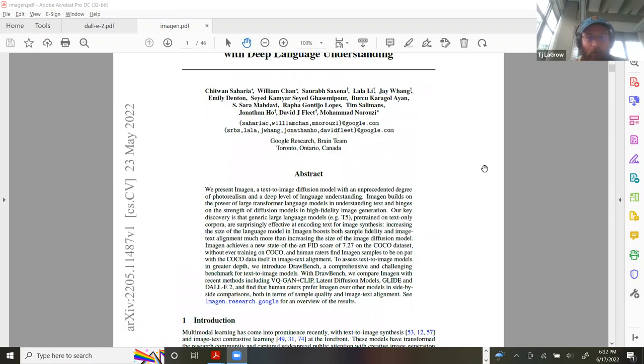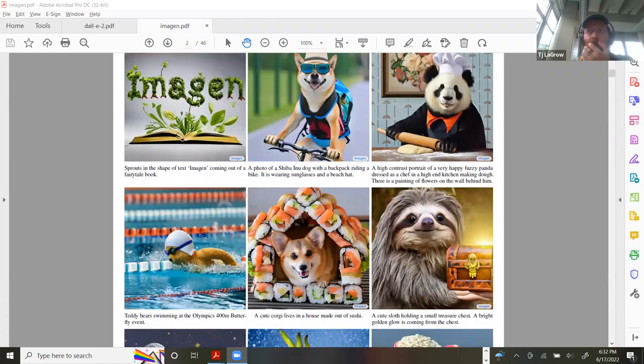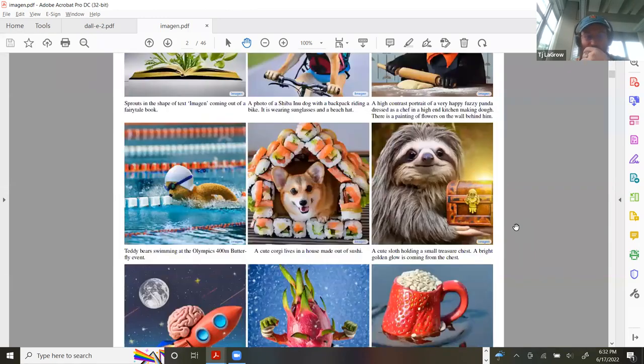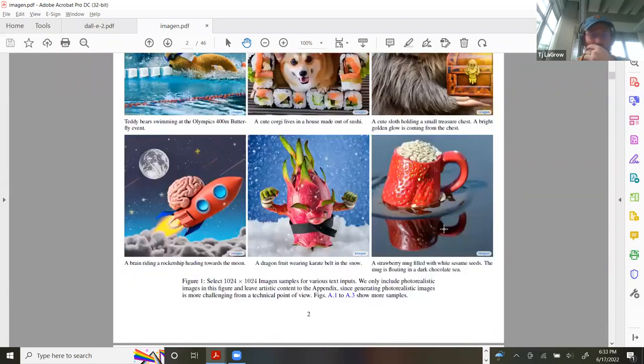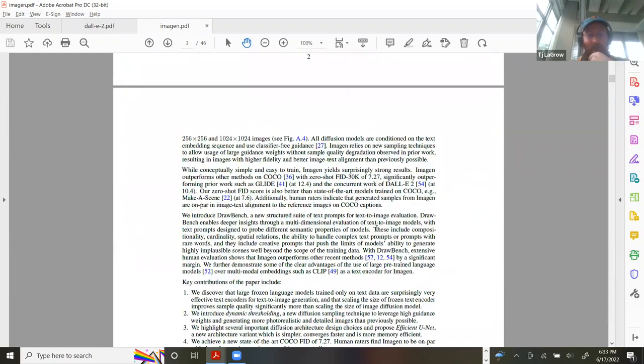Okay. Yes. So with this, what they are claiming is that they have a larger frozen text encoder. As you can see here, the contrast in length between the prompts of the text is quite large compared to DALLE-2 in that sense. The one that I think William posted earlier was a brain riding a rocket ship heading towards the moon. I do like that one a lot. But these are just selected samples that they have from that.